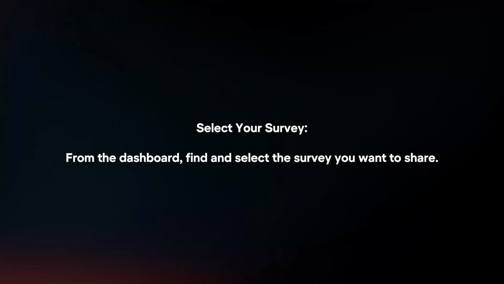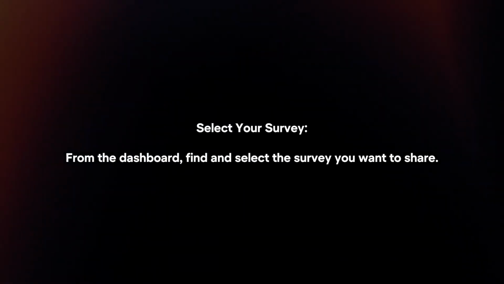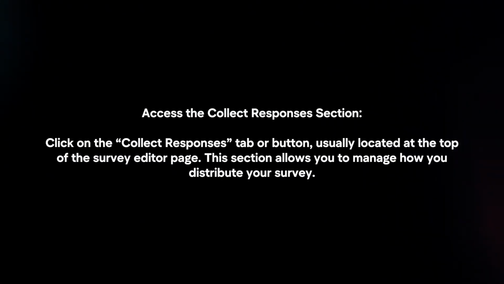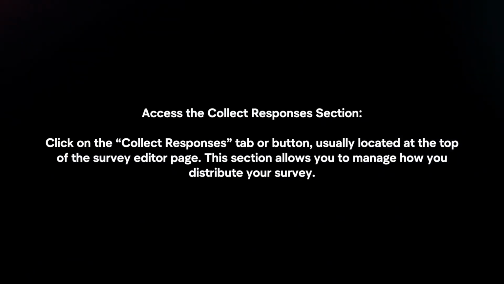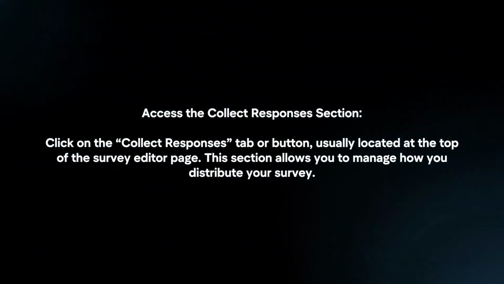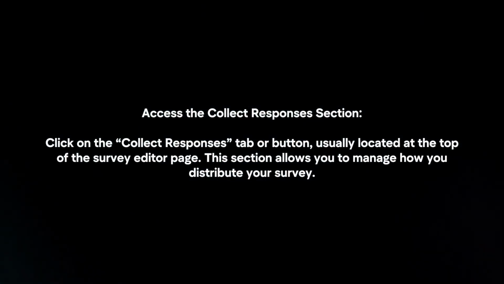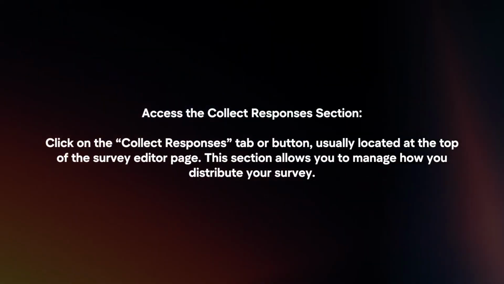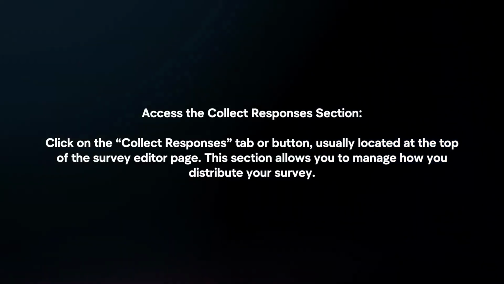Select your survey. From the dashboard, find and select the survey you want to share. Access the Collect Responses section. Click on the Collect Responses tab or button, usually located at the top of the survey editor page. This section allows you to manage how you distribute your survey.